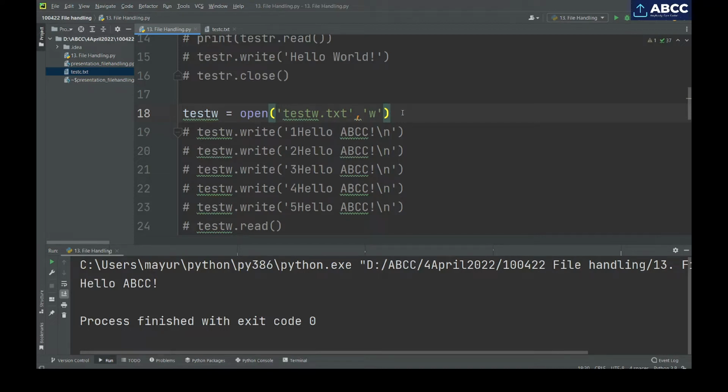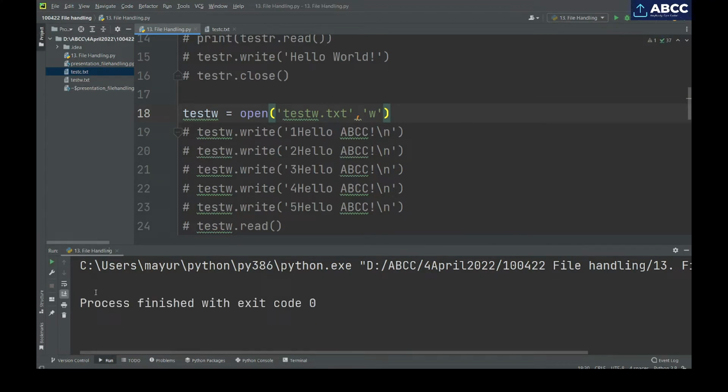Write mode is going to open the file if it exists. If the file does not exist in the directory, it is going to create a new file. That's why I don't need to worry whether the file exists or not. So I am going to create a new file by using the write mode. Okay, so here I'm hitting the run button and there is no error, and here I can see my file has been created. Okay, fine.